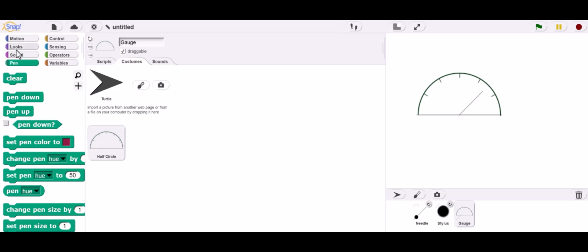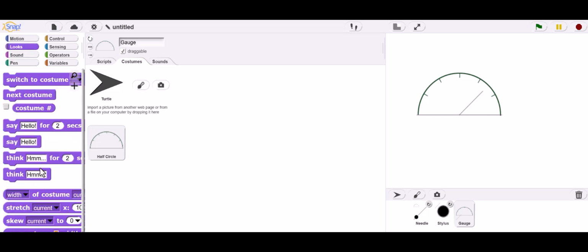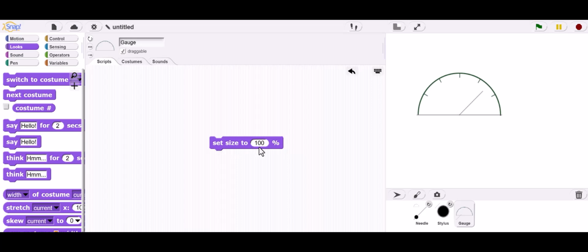That has a number of benefits, including the fact that if I want to make this smaller, I can use this same technique of telling the gauge to be, say, 75%, set the size to that, or whatever I might like, whatever meets the needs of whatever application I'm trying to develop.